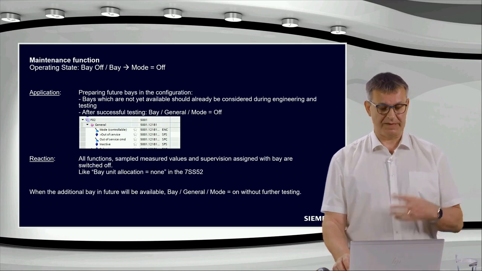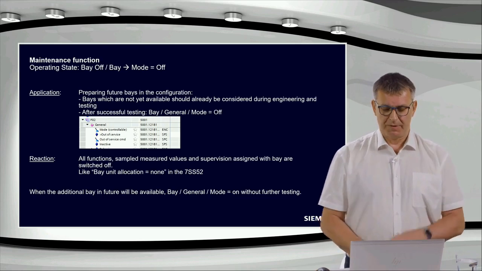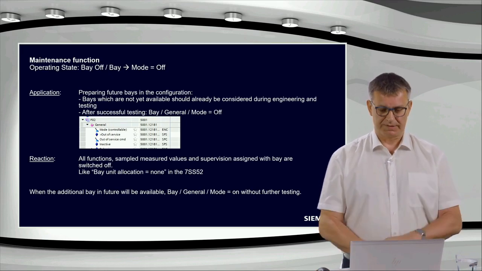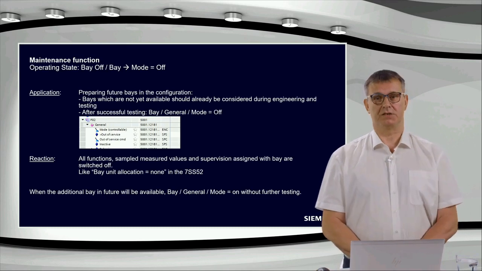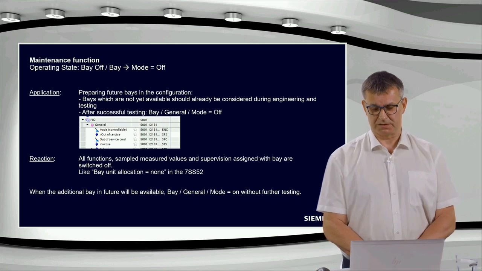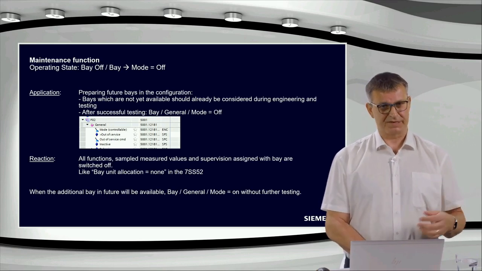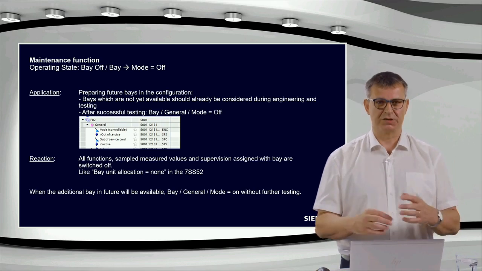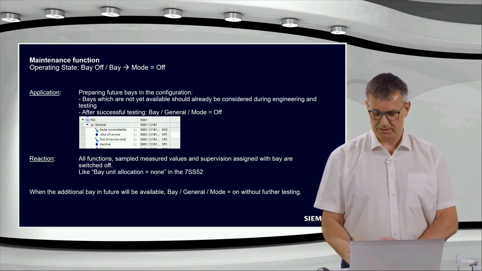Okay, then of course, when the additional bays in 1, 2, 3, 4 years will be available, you will simply set this mode once again to 1, and everything will be fine. And it's not necessary once again to make a testing of the configuration. Of course, you should test the correct wiring of the device to your primary substation, to the primary equipment.